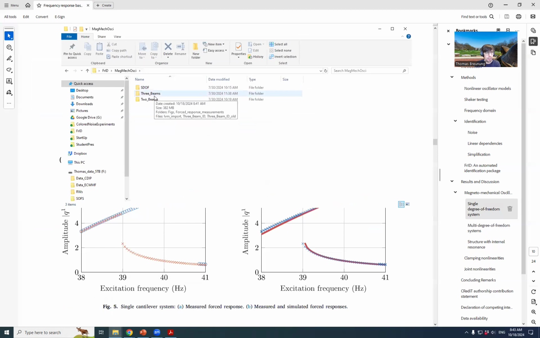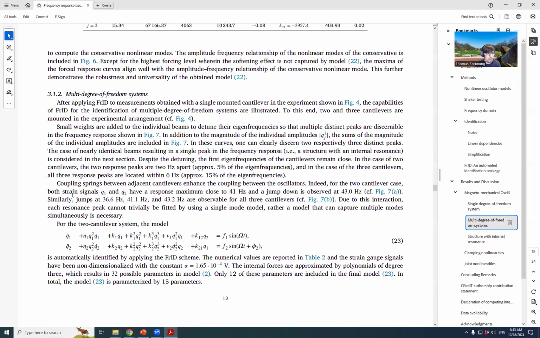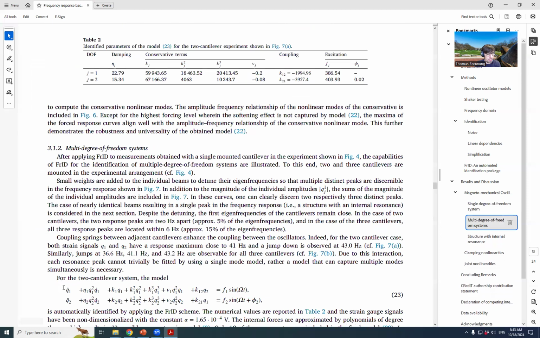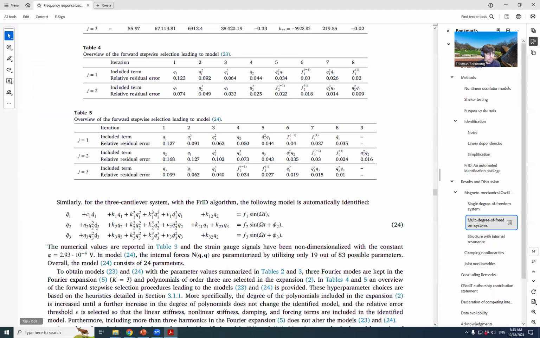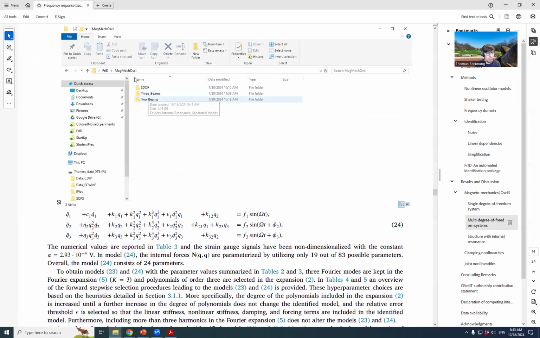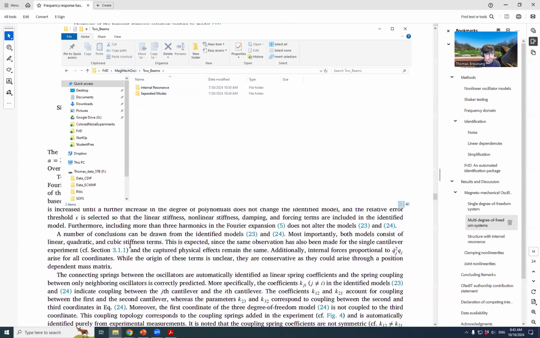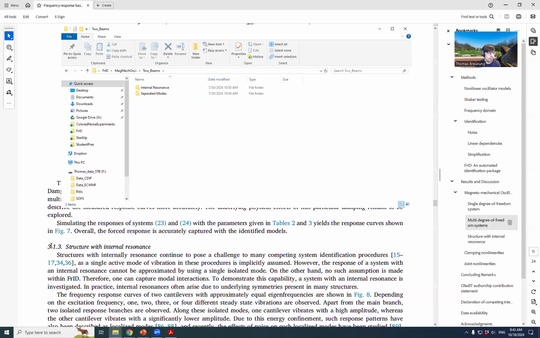So again, here you have three beams. That will be then the sections of the multiple degree of freedom systems where we work with a 2 degree of freedom system and the 3 degree of freedom system. So that is going to be in the three and two beams system, and especially this is here the three beam system. We have certain folders, and then you have the two beam system. You have the case where we have a separated mode, and we also investigate an internal resonance. So this is section 3.1.3, where we have two beams which are internally resonant mounted. These are the corresponding scripts here.